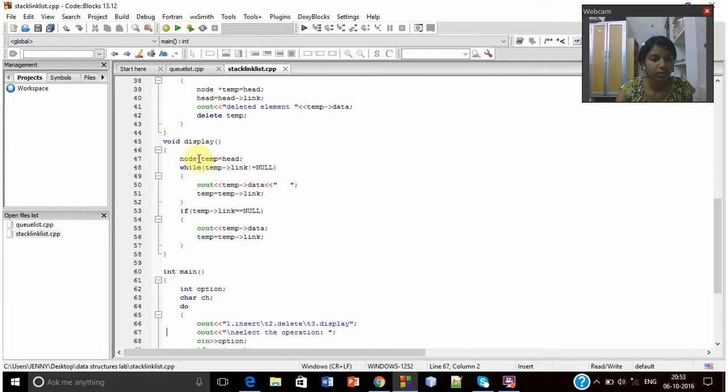To display, I've taken node pointer temp equals head, while temp's link is not equal to null, then cout the data will be printed, and then temp equals temp's link, that is, the next address. If the temp's link equals null, then cout temp's data, the data will be printed out, and then temp will be given temp's link.